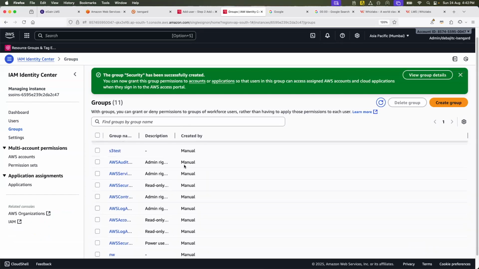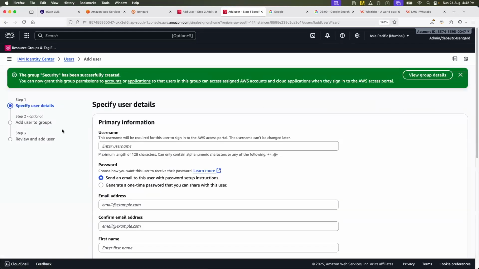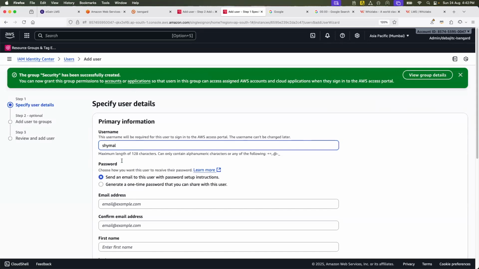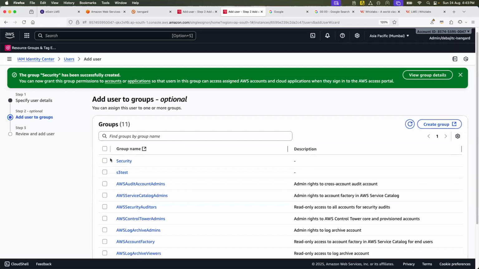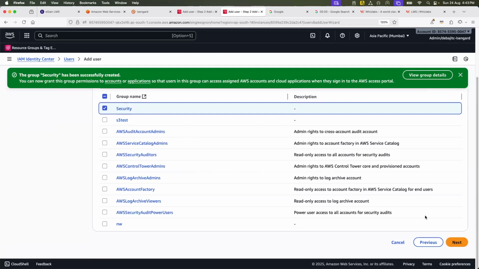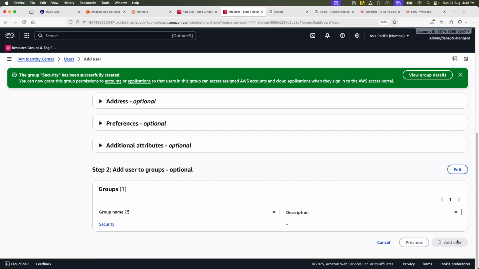Okay. And if I go to, it is not yet created. So I could have created user first, not a problem. Just quickly create once again. Okay. And next, now I can choose the security group and click next and add user.